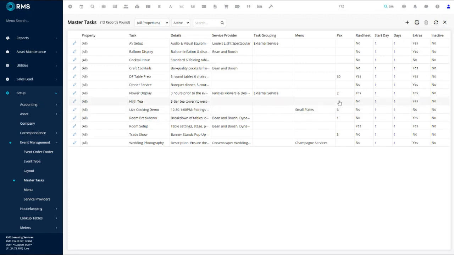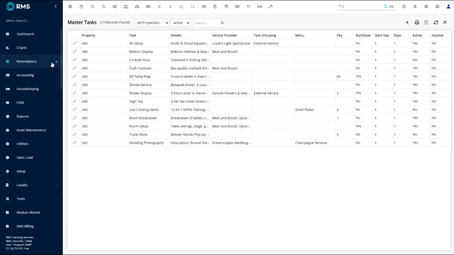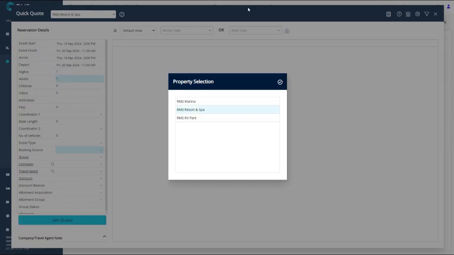So let's start by looking at how you can create an event reservation. Making an event reservation is pretty similar to making a daily or nightly reservation, just with a few additional steps. The best screen to create those event reservations is going to be your quick quote screen. You can find it in the left-hand side menu, quick quote, or if you have the icon header row, you can use the quotation mark icon at the top.